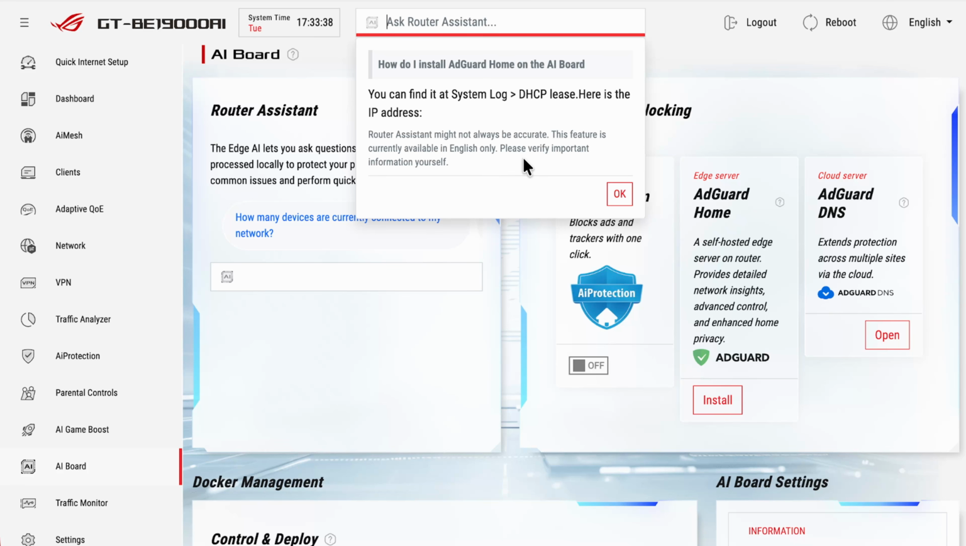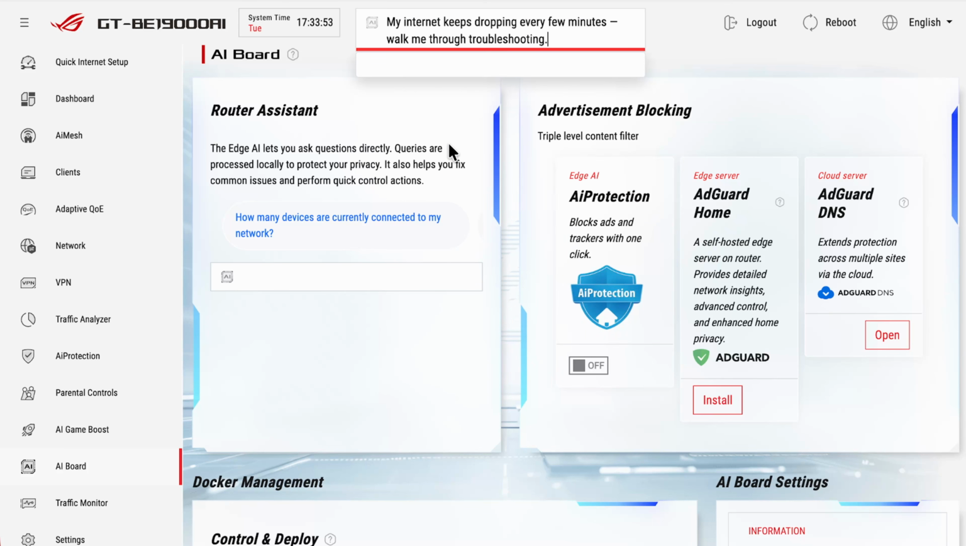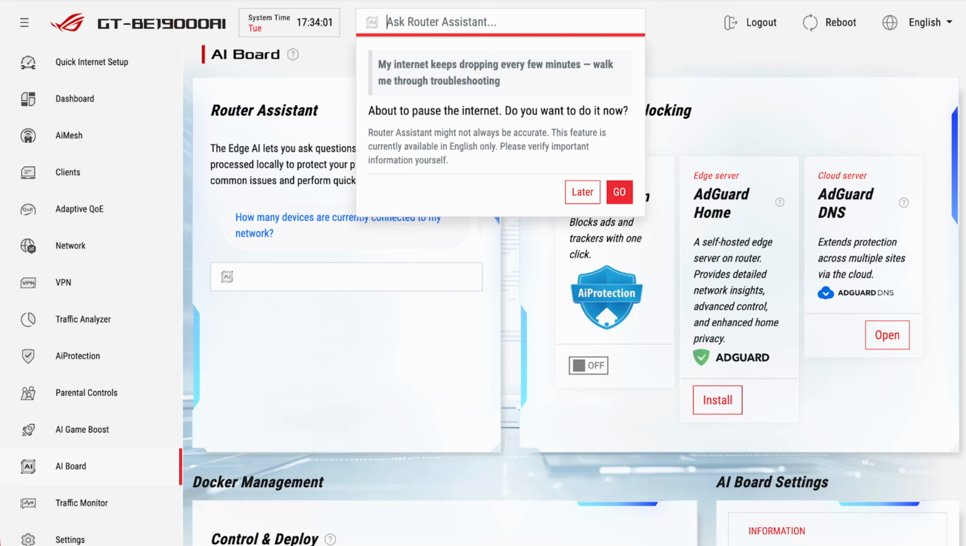And I think it's still a handy tool to have than not, and it's actually made it worthwhile to have something. You know, sometimes they add features that are a bit useless, to be honest, but this one actually sees some kind of benefit. And lastly, just try this one to see. My internet keeps dropping every few minutes. Walk me through troubleshooting. So let's just have a look to see.